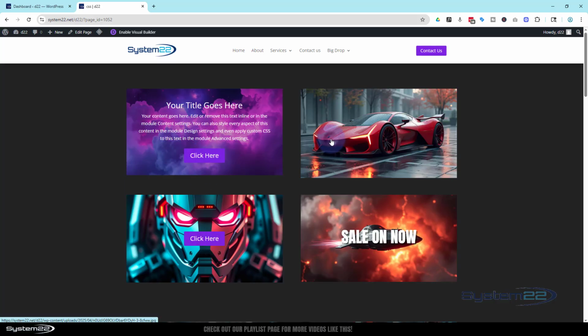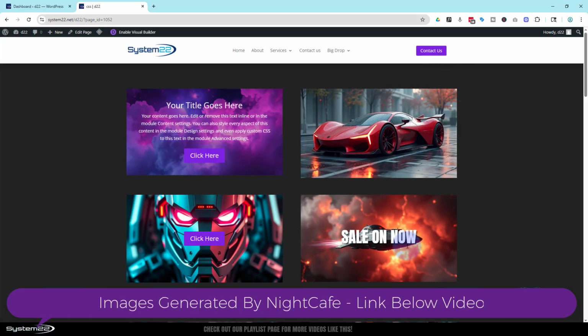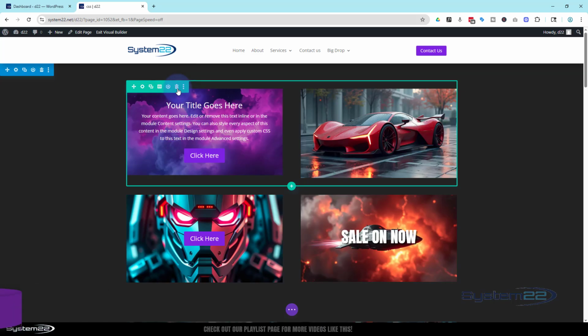You can put call to actions, you can use images, do whatever you want with yours. You can use pretty much any module you want to do this. Like I said, no coding involved, so let's get started. I'm going to enable the Visual Builder. Let's go down, we'll delete this row and we'll start from scratch.